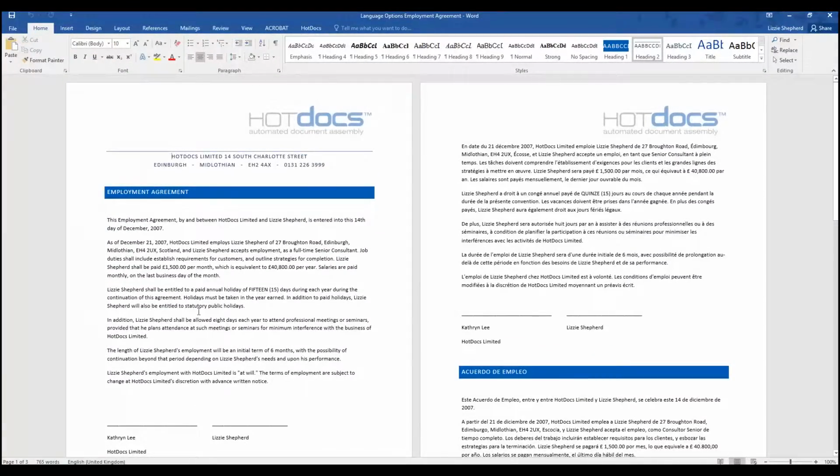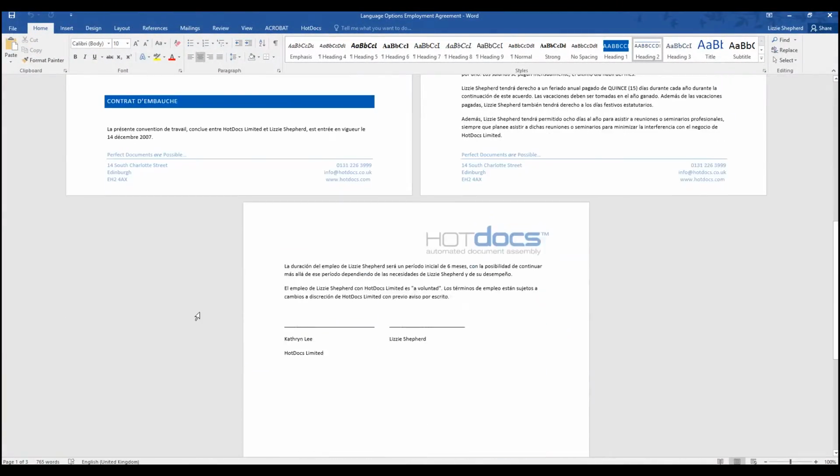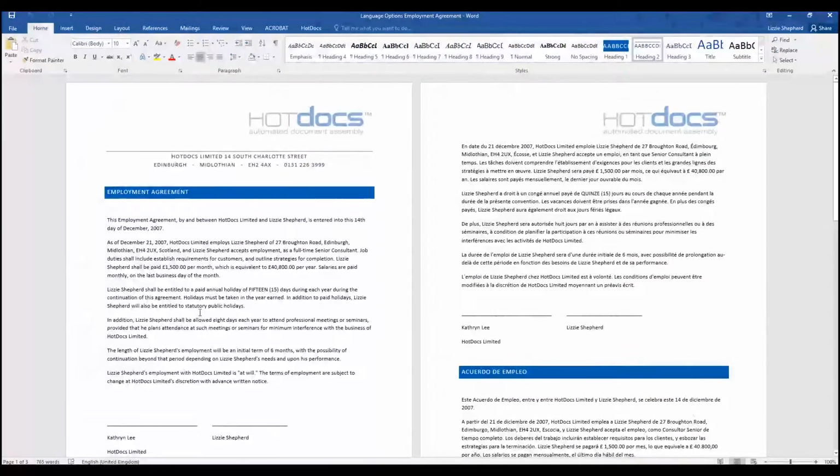Once the document is opened, we can see that the text is repeated 3 times, one section for English, French and Spanish. To tell Hot Docs what version of the text to use, I first have to create a multiple choice variable that details the different languages.